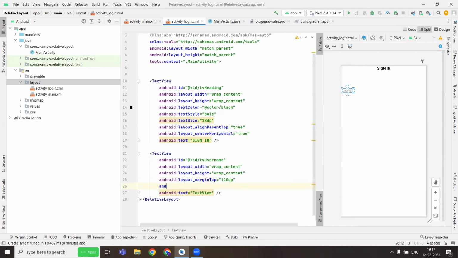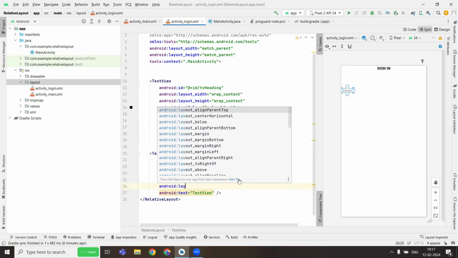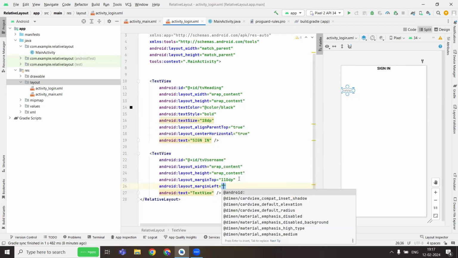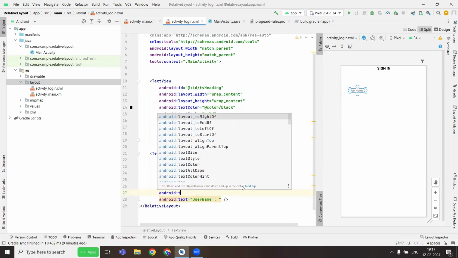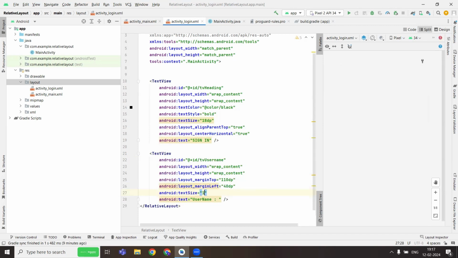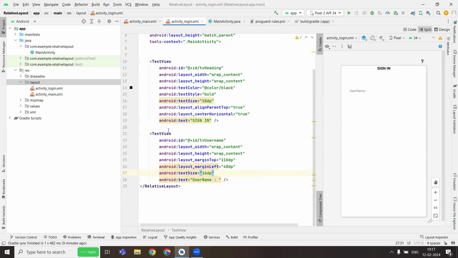Then I'll say android:layout_marginLeft some 100dp. Sorry, or else we'll just say 60dp. So I'm just giving this. Now I'll change this text to username. I gave it as username. So perfect, now it has come. Then for text size, letters increase, android:textSize, 16 is the default. We'll give 16dp. So perfect, it has worked fine.